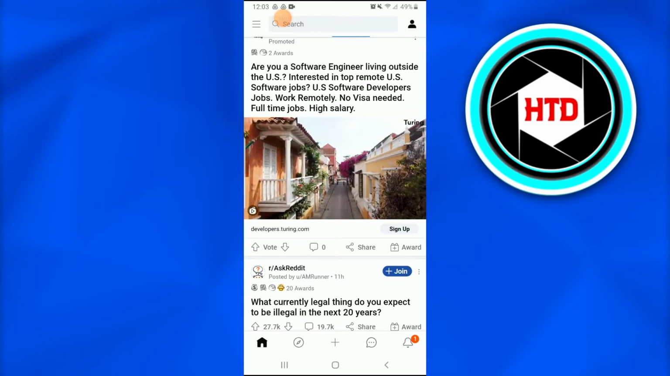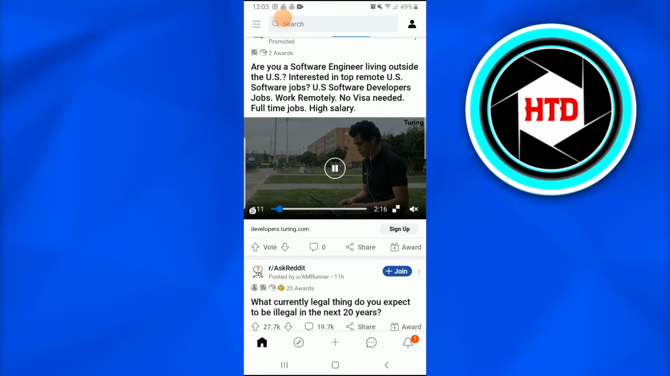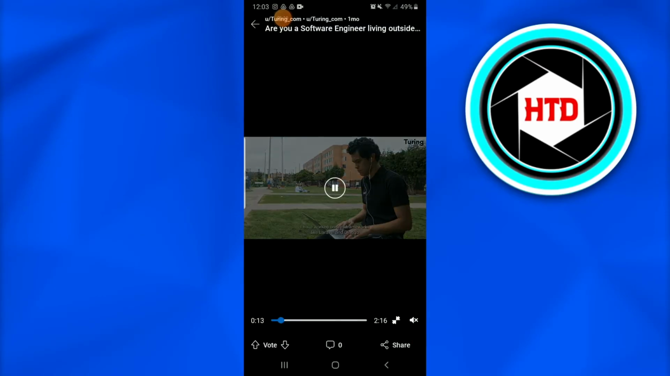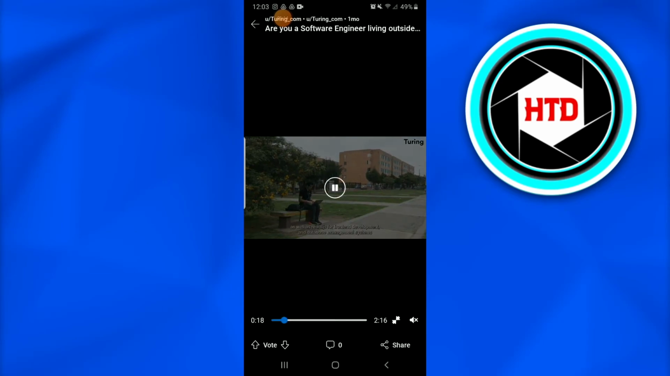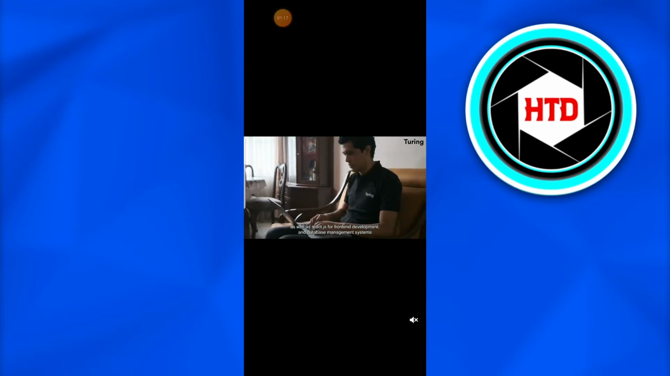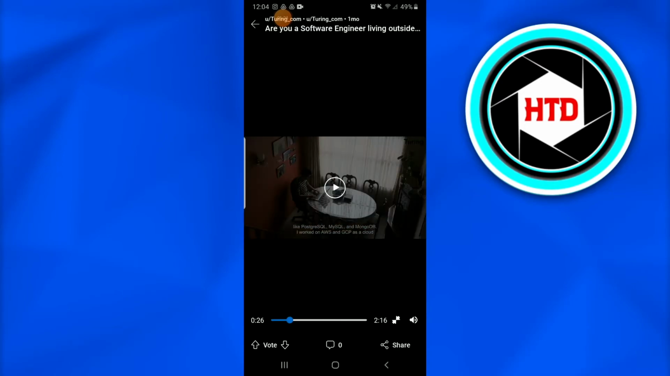So to turn on the sound for this video on the Reddit app, you just have to tap on it, and once you tap on it, you see at the right corner or the right side, there's this speaker icon that has a cross over it. Once you tap on it, now you see and you have heard that the sound has been turned on. So this is how you turn on sound on the Reddit application.